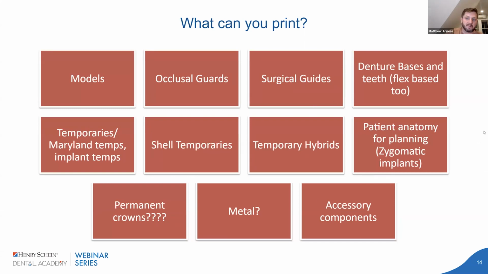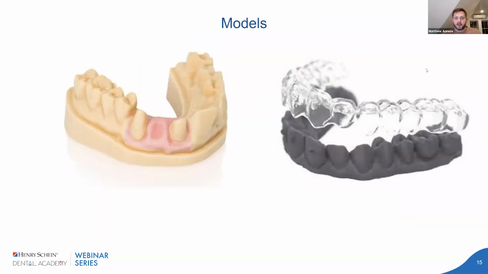So it doesn't just have to be related to patient care, but we're going to mostly focus on that right now. So models, again, your two big things for models. You're not going to print patient records. You can keep them in the digital realm.